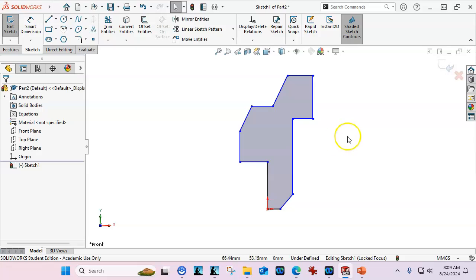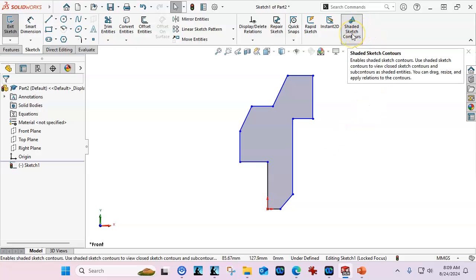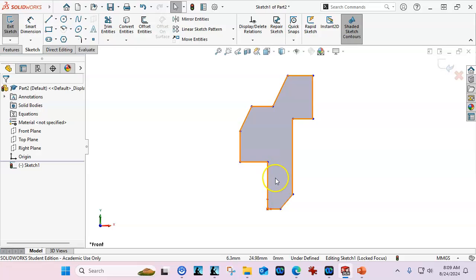All right, the other visual clue is we have the shaded sketch contours turned on. So if this turns gray, we don't have any gaps. If there is a little bit of an overlap, if we extended this line a little bit further, it should still go to gray, but it has a slightly different extrusion with the contour and region. So you just want to be aware of that and try to be precise attaching those points.